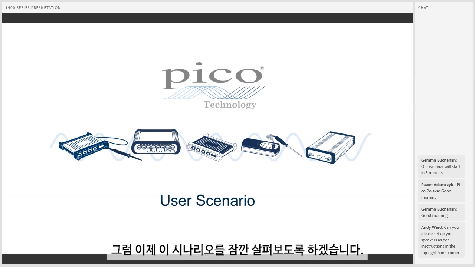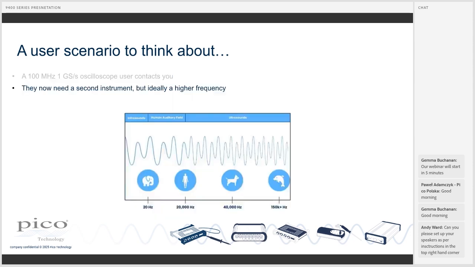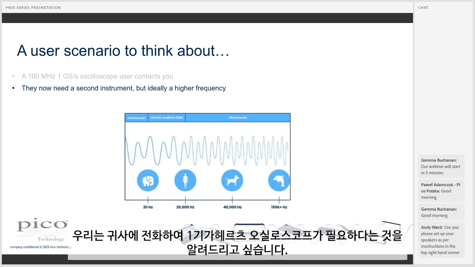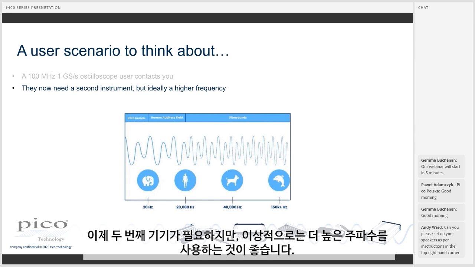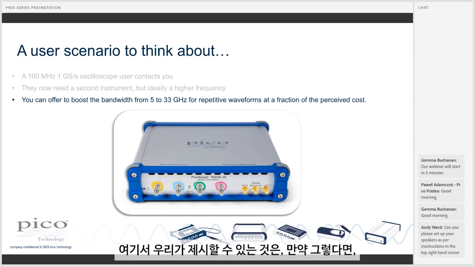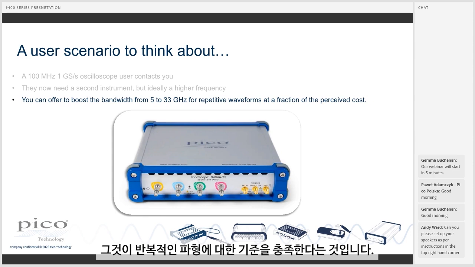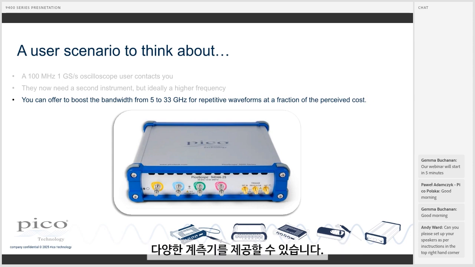So I'd like to have a quick look now at a user scenario. A customer found you has a 100 megahertz oscilloscope. We'd rather call you and have a requirement for a 1 gigahertz oscilloscope, but for the sake of this, let's just look at this. They now need a second instrument, but ideally at a higher frequency. What we can offer here is assuming it meets the criteria for repetitive waveforms, we can offer a range of instruments from 5 gigahertz to 33 gigahertz for the high speed work.